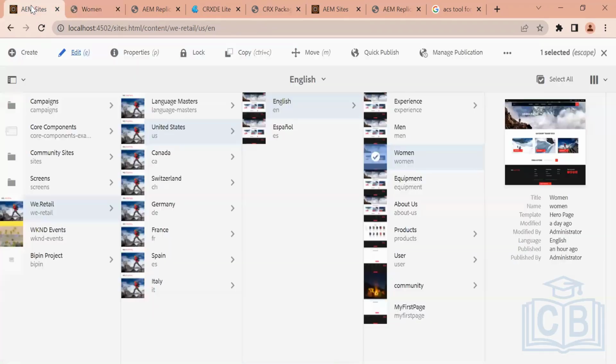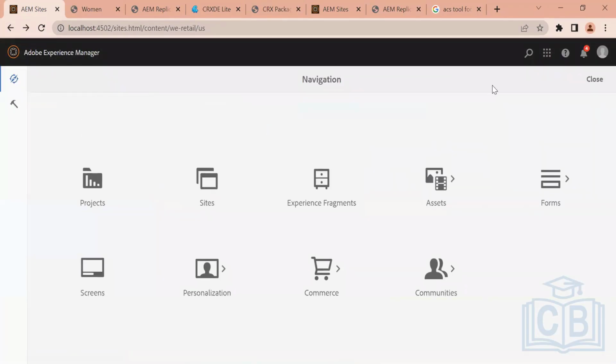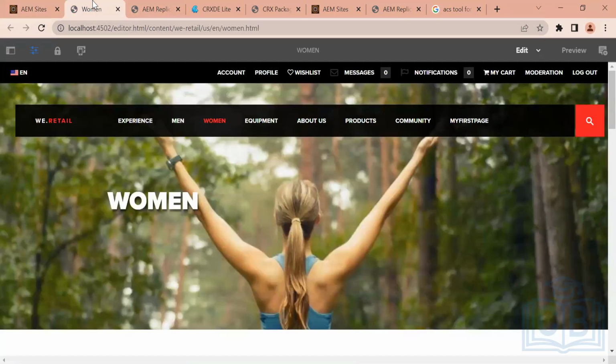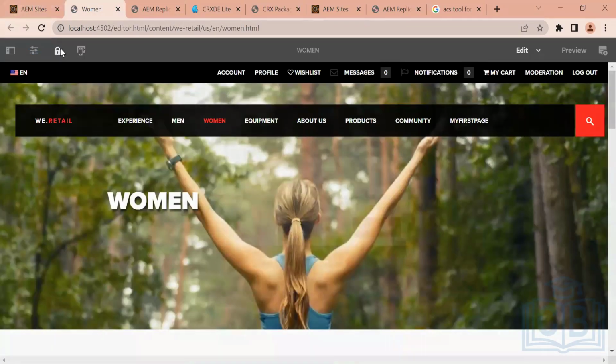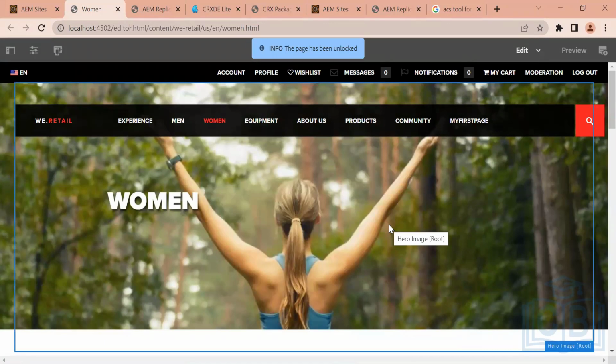The admin user can do each and everything. I'm logged in as the administrator user, so I have all the rights, and even I can unlock it. Now, if I forget to lock it and I'm just editing something, and somebody else is also editing the same thing.